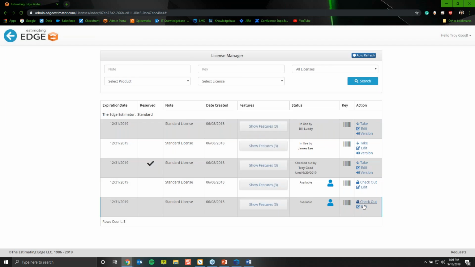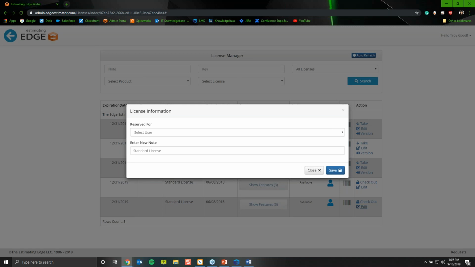Now, the other thing that we want to talk about is reserving a license. You can actually reserve a license for an individual user. What this is going to do is, every time you log into the program, you'll skip past the select the license screen. You won't have to choose a license anymore. It would just automatically default the license to you.